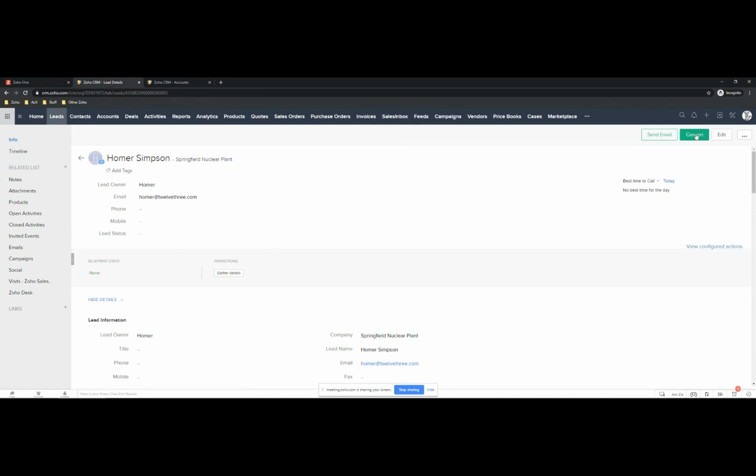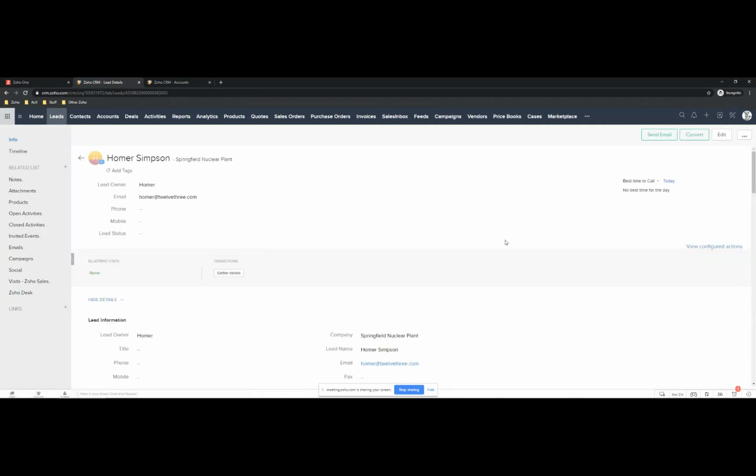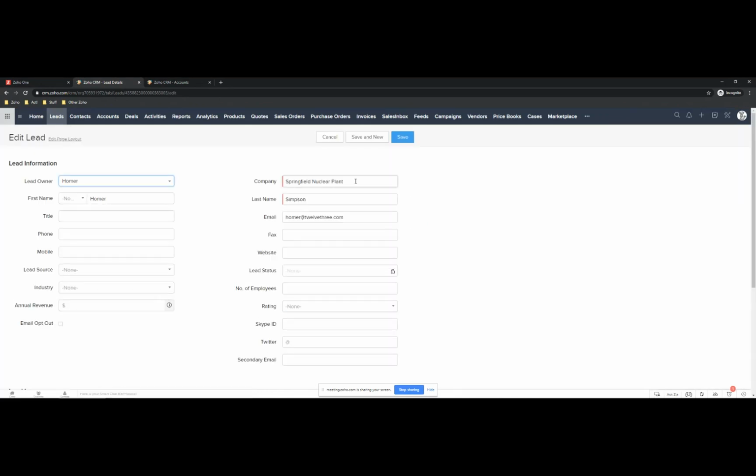And so I'm going to hit the green convert button. And a bunch of things just happened here. I want to explain them. The first one is it's going to create a new account, Springfield Nuclear Plant. Had I left that King in there, in fact, I'll cancel this. I'll go back to Homer. I'll edit Homer. And let me just put King in here.